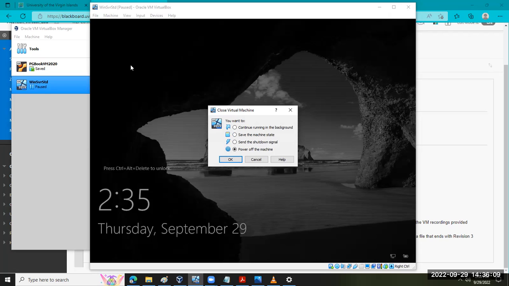If I was in the process of doing something and I wanted to stop it and just resume my work, I could save the machine state, and whatever it's in the process of doing, it would pause that virtual system, and then it would write it to memory. And then the next time I started the virtual machine, I couldn't tell that I ever stopped. It would pick up right where it left off. That includes whether you were logged in, whether you were in the process of downloading something, all that.